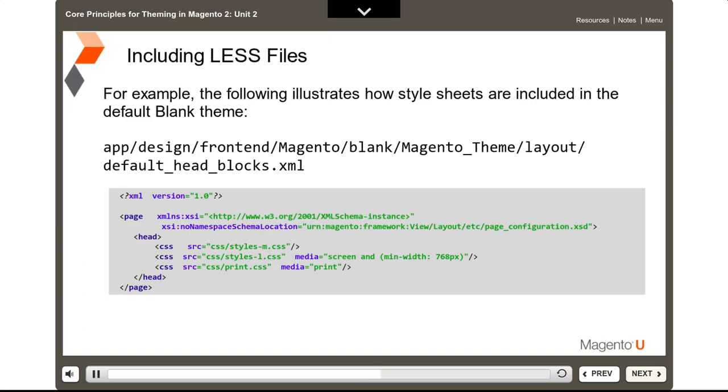With _theme.less, you can override the default variables of other parent themes. They're also used by Magento. There's a _theme.less in the Luma theme, which defines a number of variables for the LESS compiler. There's also an _extend.less file, which could be used to extend the parent theme. However, it's currently not in use in the Magento Luma theme.